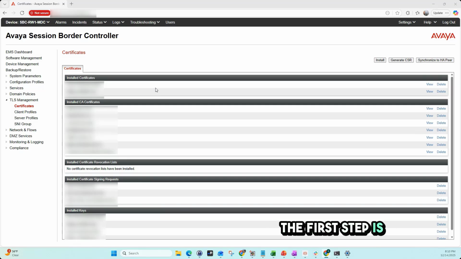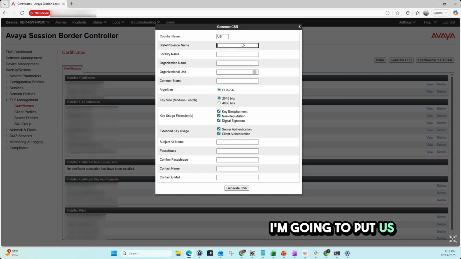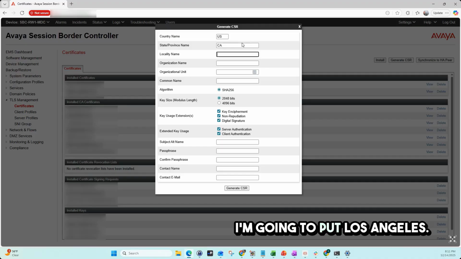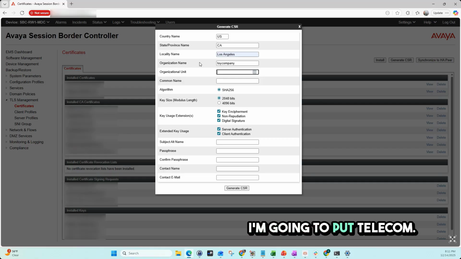The first step is to generate your CSR. Click Generate CSR. Under country name, put the name of the country you're in. I'm going to put US. Under state or province, put the state or province name that you're located at. I'm in California. Locality name, that's the city. I'm going to put Los Angeles. For organization name, I'm going to put Toy Company. Organization unit, I'm going to put Telecom.